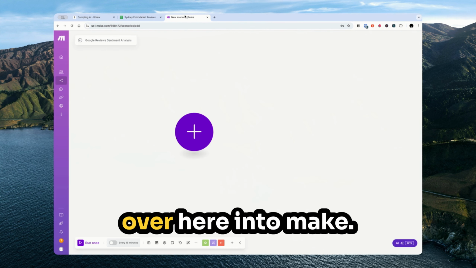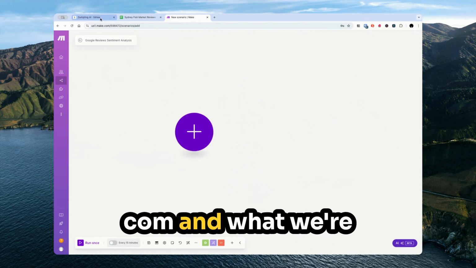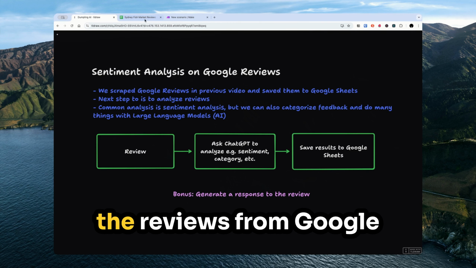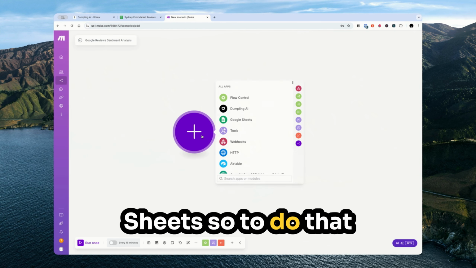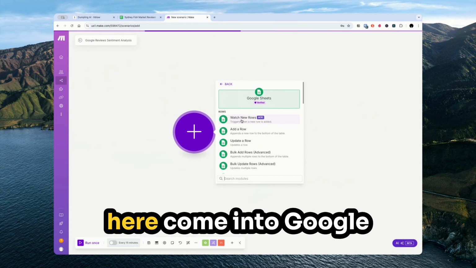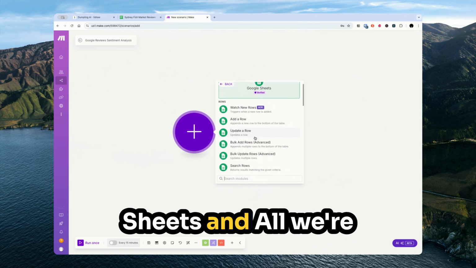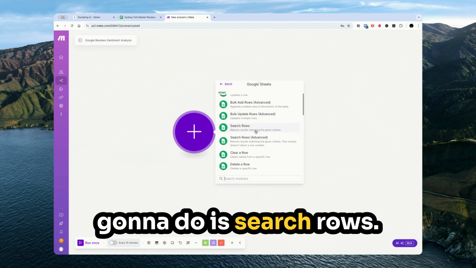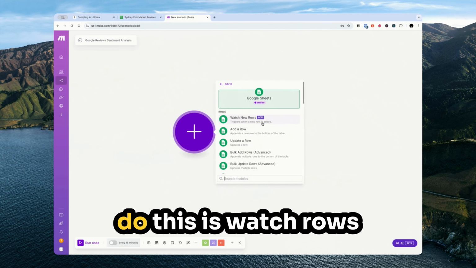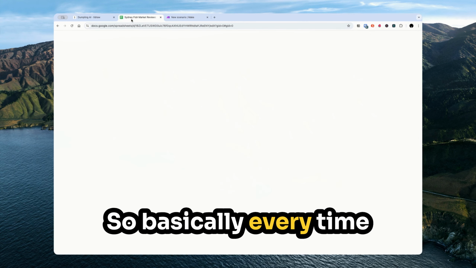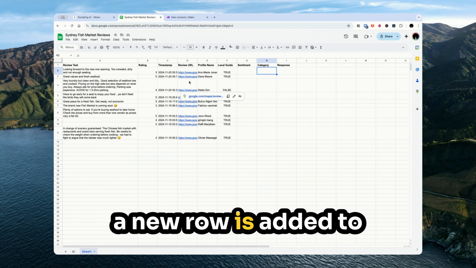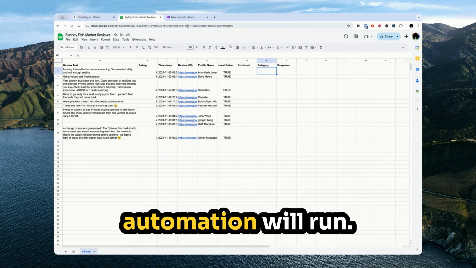So we're going to come over here into Make.com. And what we're going to do first is pull in the reviews from Google Sheets. So to do that, we're going to add in a new module here, come into Google Sheets. And all we're going to do is search rows. The other way you can do this is watch rows. So basically every time a new row is added to the spreadsheet, this automation will run.